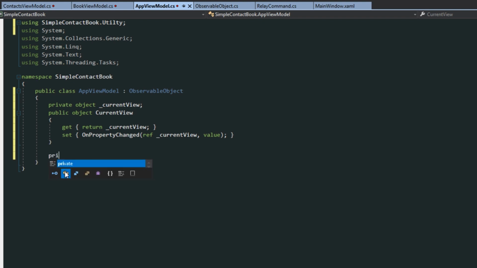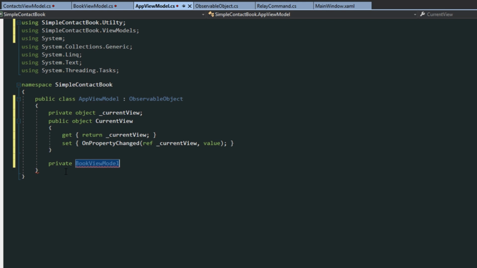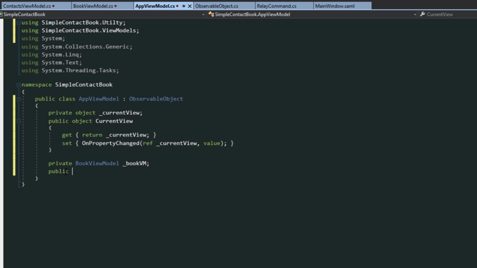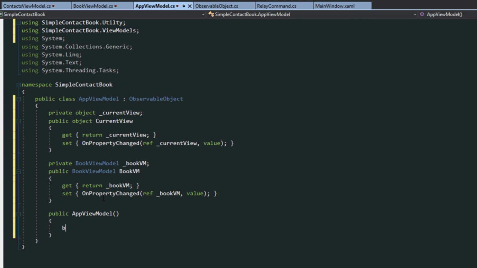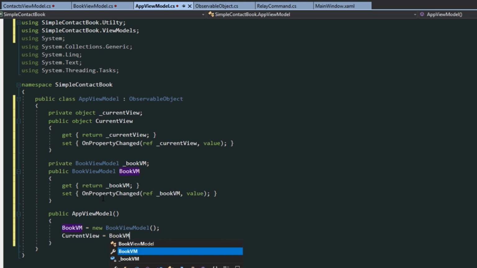and we're going to set up a private book view model. Of course, add in our view model's namespace here, and we're going to call this book VM, and we'll create a public property for it. And now that's all set, we want to create a little constructor here. And we want to create a new book view model, and then we want to set our current view to the book view model.